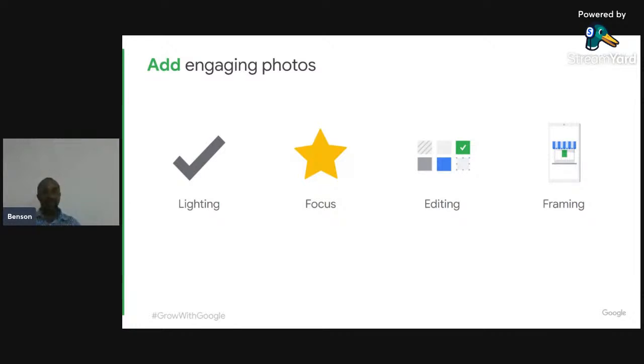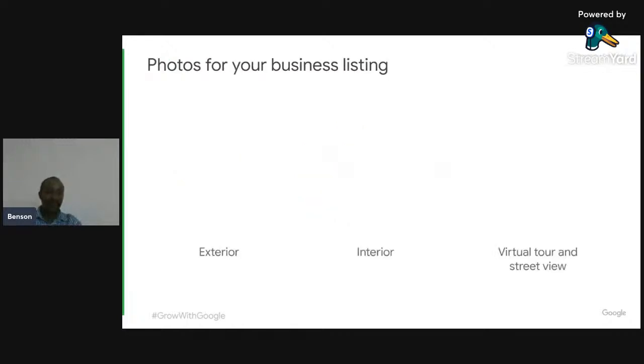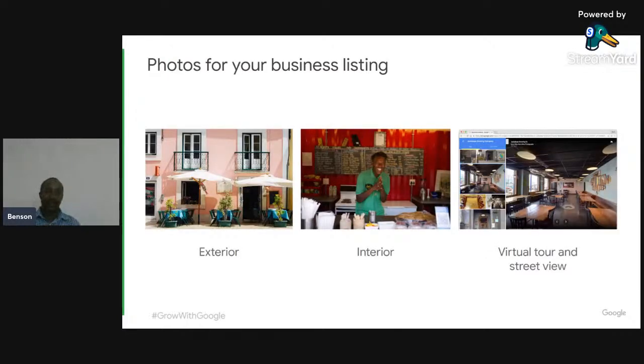When you have clear, well-taken photos, they engage the customer more than a photo that is taken haphazardly. Then you have to take different types of photos. As I said, you have to have an exterior photo showing how your business looks from the street. Then you have interior photos highlighting the products and the setting of the interior, and that can give a virtual tour.